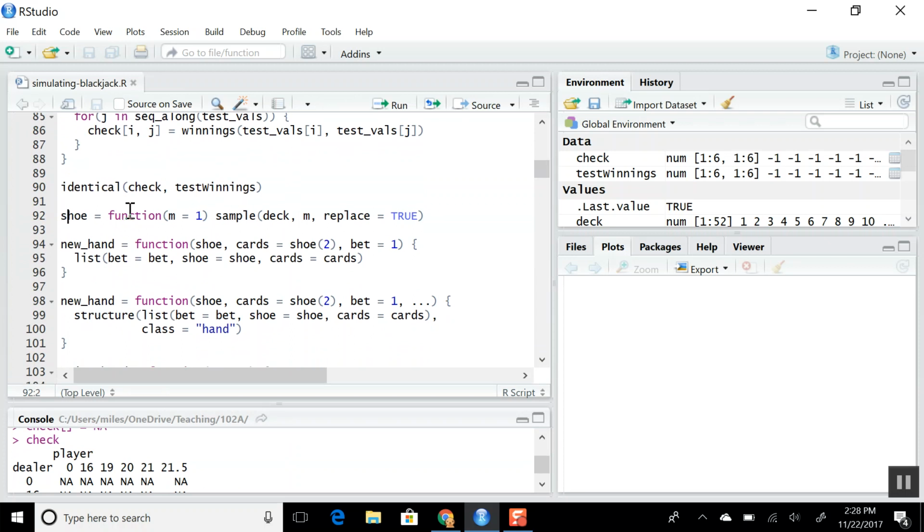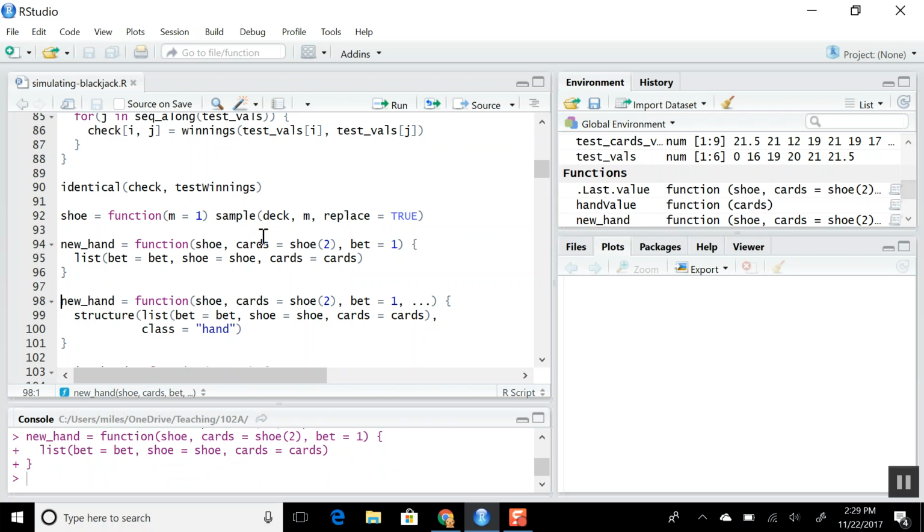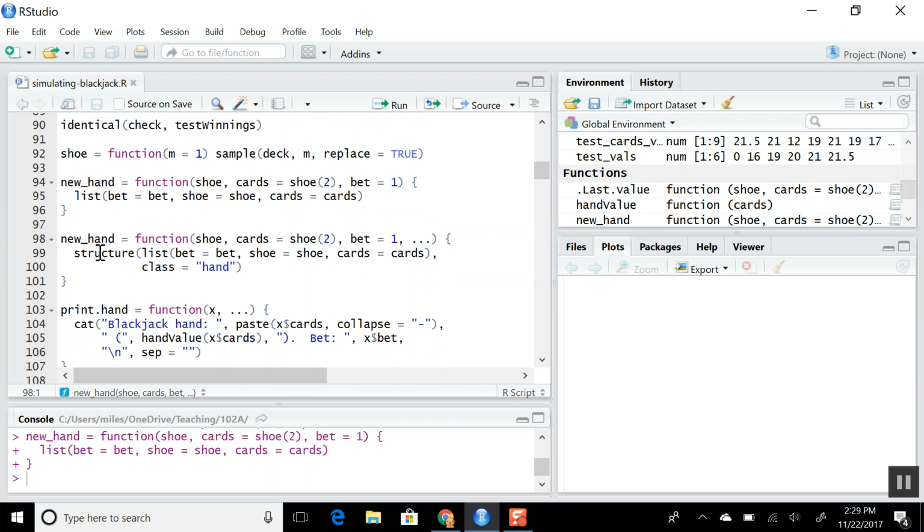Here, our shoe function will just be a call to deal out a new card. In the beginning, we just use sample with replacement. Later on, we will implement a reference class to keep track of the cards that we've played. And we have functions to create a new hand using S3 object-oriented programming, so that we have something of the class hand.